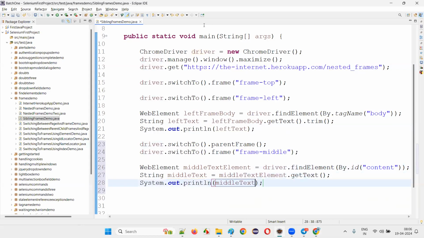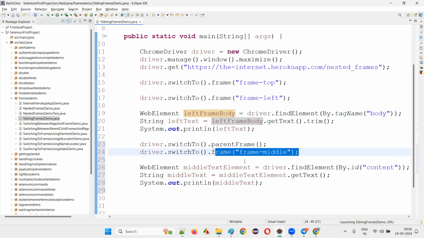This is what I have to do, guys. I have to switch back to the parent frame, and from the parent frame, I have to come to the middle child frame. Okay, that's the way. We cannot go from sibling to sibling. So we have to go to its parent frame, and from the parent frame, we have to come to the middle child frame. So we went to the frame top and came to the frame middle. And in the frame middle, we are retrieving the text.